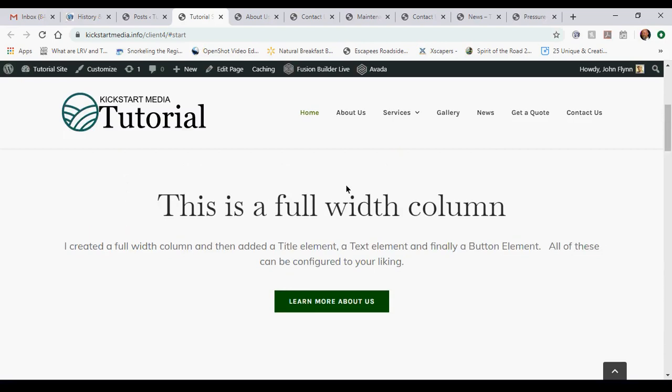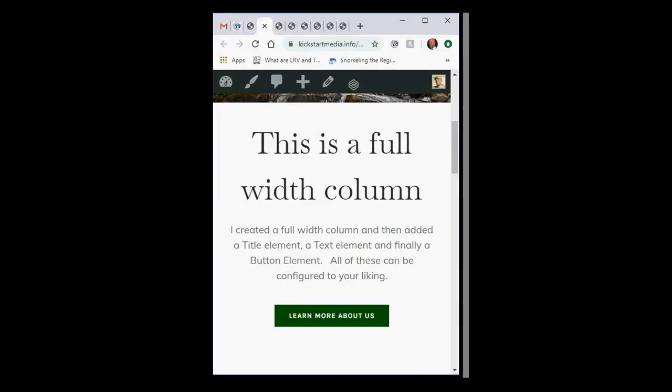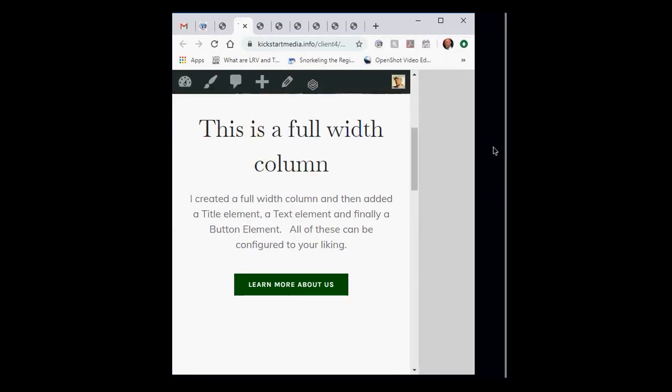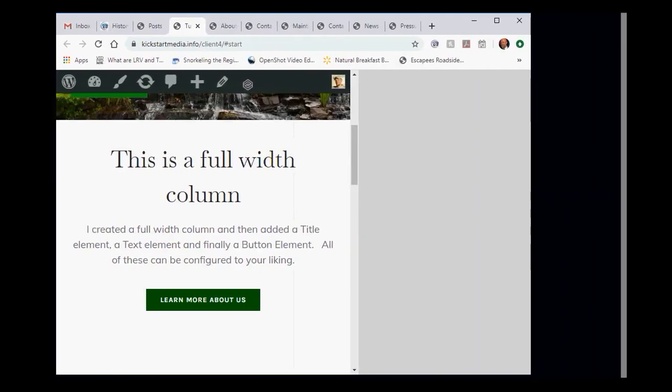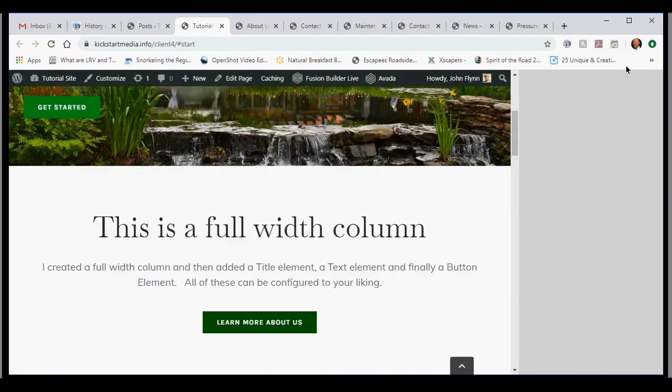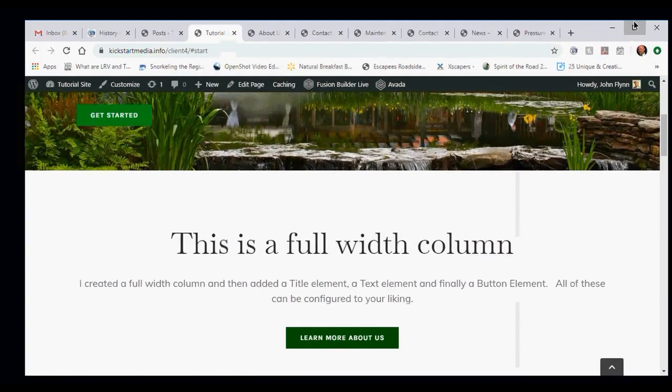So this is a full width column. All of these pages are made up of columns, you'll see. So we've got a full width column. It spans the entire width of whatever screen is viewing it. If you were to make your screen smaller, the column would shift, and you can see how this shifts as the screen becomes bigger and smaller.